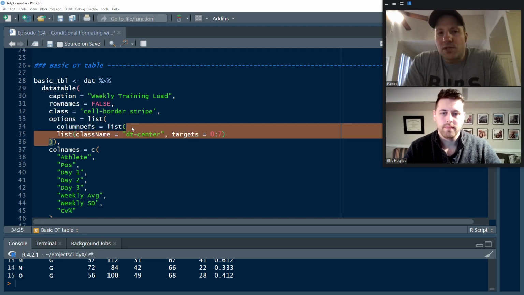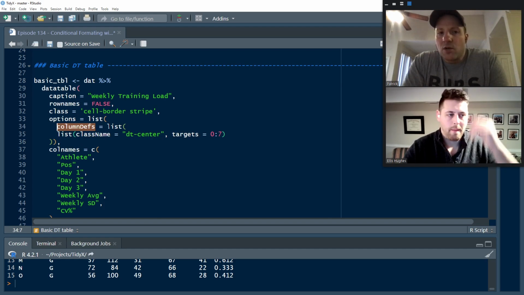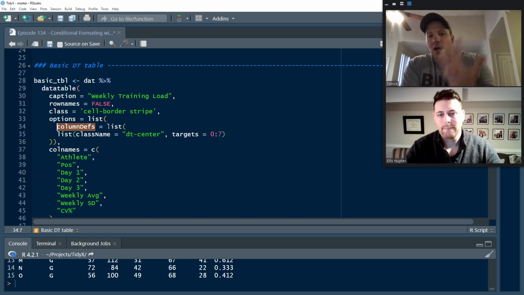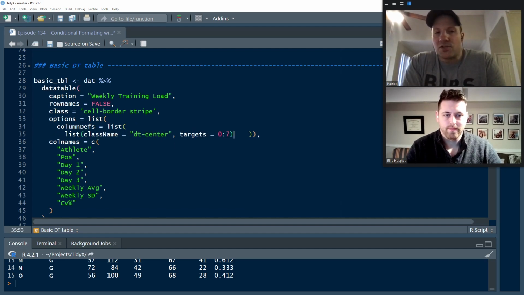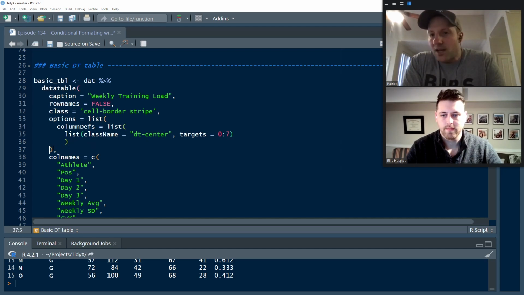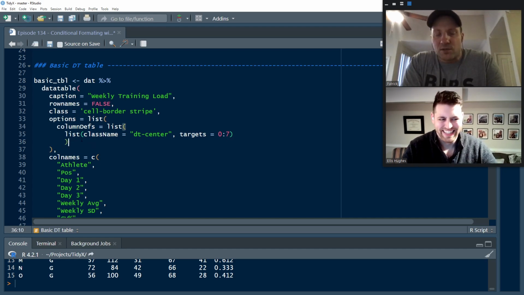And within options, you're going to pass lists to it, which are basically telling the table how you want it to behave. I think it's writing some kind of JavaScript wrapper underneath to make these things work, because you can directly put JavaScript right into this options argument if you wanted to, into one of the lists. For ours, we're going to say that we want to center the table, and we pass it the targets.